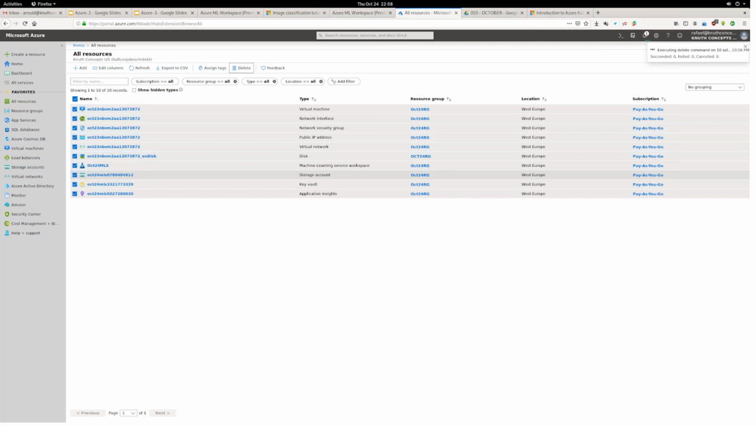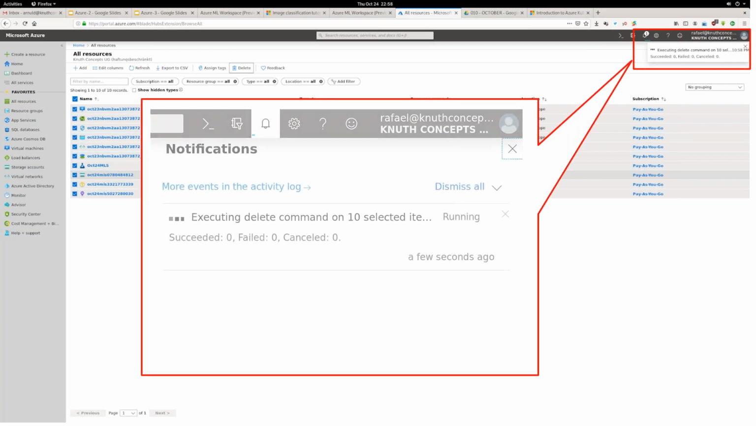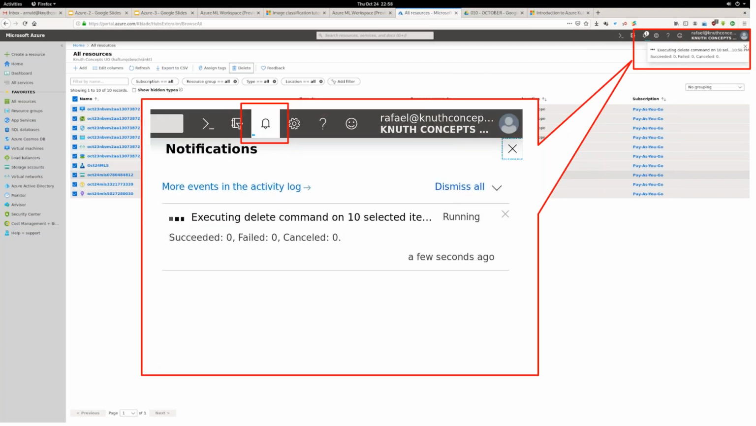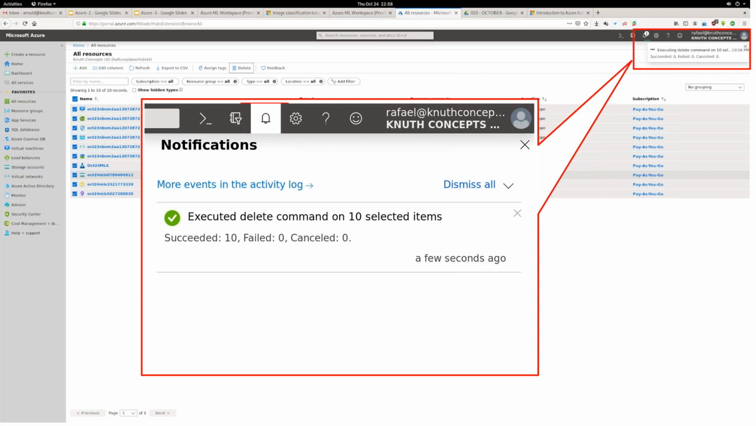And like I said, it is not that visual. So go to the notification panel, the bell icon, upper right corner. You see execute delete command. It takes around half an hour. Another half an hour for the notebook, half an hour for this, 1 hour. And it will change to execute delete command.